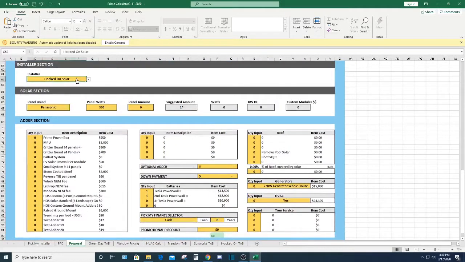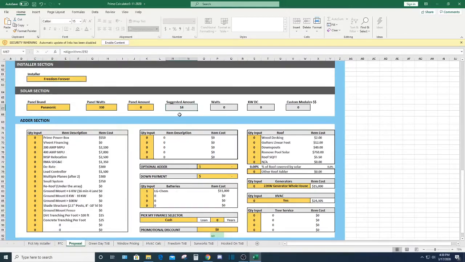This section down here allows you to pick which installer you want to use, which panel brand, and the panel wattages. These will change based off of what you select. Based off the utility bill information you had input, this is going to give you a suggested panel amount based off of the wattage and the utility bill.